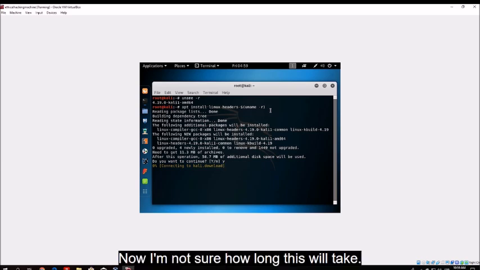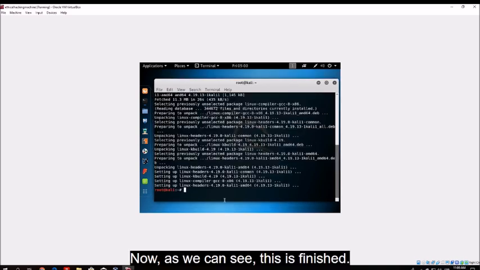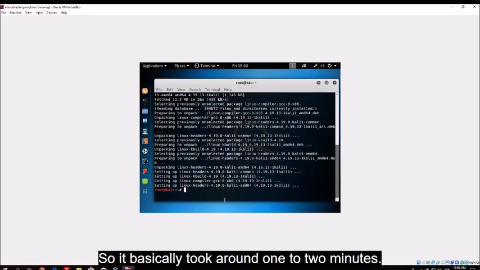Now, I'm not sure how long this will take. It could take a few seconds or a few minutes. I will be back when it is over. Now, as we can see, this has finished. So it basically took around 1 to 2 minutes.